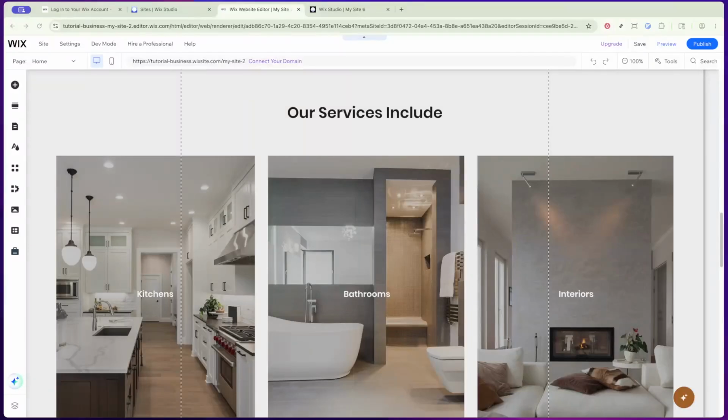In today's video, I'm going to teach you how to duplicate sections on Wix. Duplicating sections is a quick and easy way to save time when designing your website. Whether you're creating a consistent layout across multiple pages or just want to reuse a section with slight modifications, this feature is a game changer for your workflow. By the end of this tutorial, you'll know exactly how to duplicate any section step by step and make the most out of this handy tool. So let's jump right in and get started.